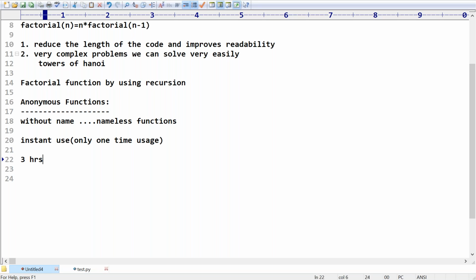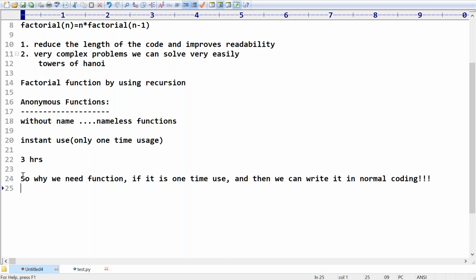Okay, sir. But even if it is one time use... Rishi is asking a very interesting doubt, sir. Can you please observe that? What is his doubt? Yes, some people may have this type of doubt in their mind. That's why just observe that. Excellent doubt. Good doubt he is asking.